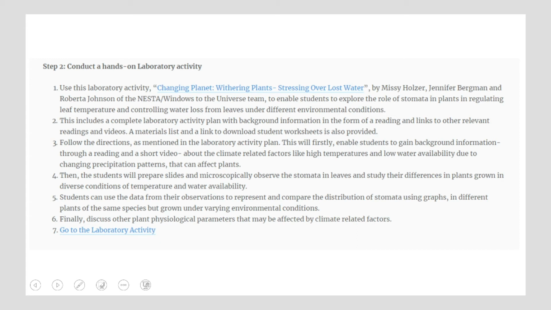They will enable students to first gain background information through a reading and short video about climate related factors like high temperatures, low water availability due to changing precipitation patterns and the like, which can affect plants. Then the students can prepare slides, and under the microscope they can observe the stomata in leaves and study the differences in plants grown in diverse conditions of temperature and water availability.